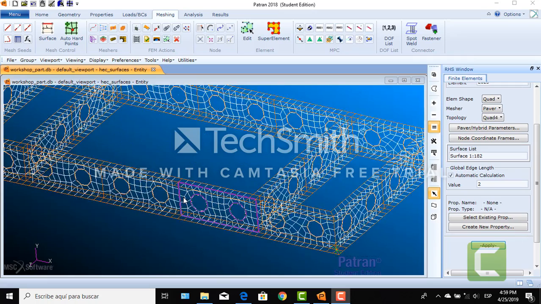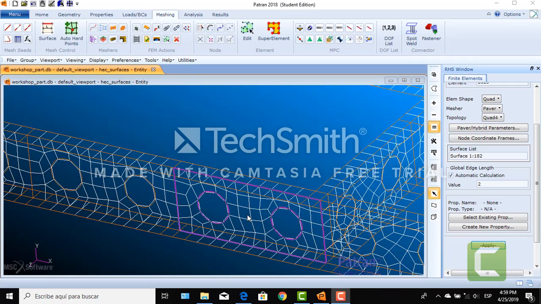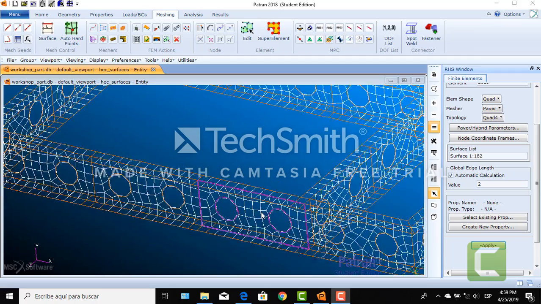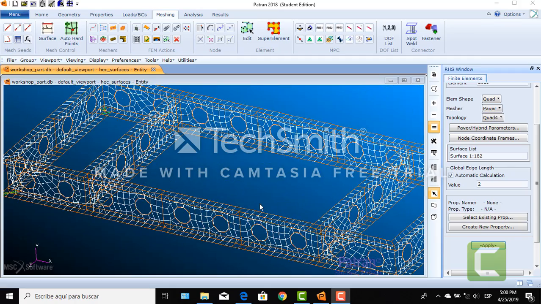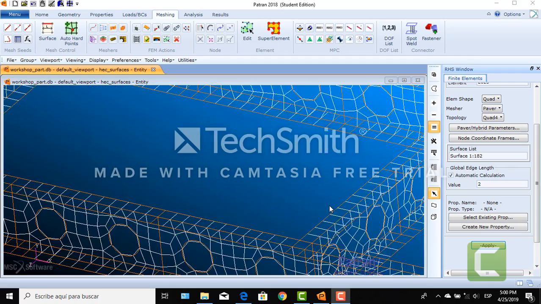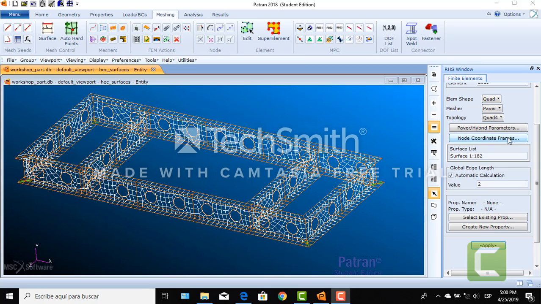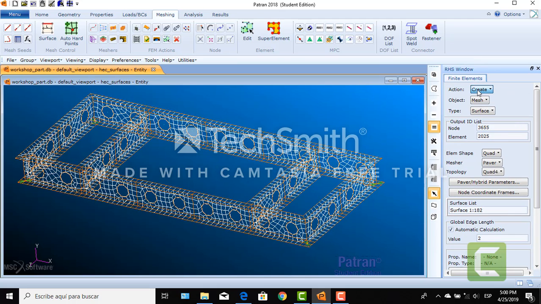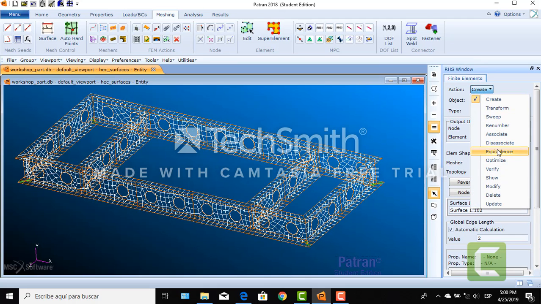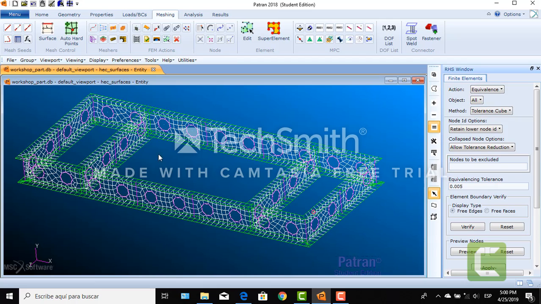And so our mesh is created, and you can see it right here, like on the top. It's like perfect, just per se, and you can see how the smaller cubes adapt to the circular shape of our beam. And so now what we have to do is we've got to work with equivalence. So to do that, we go here to instead of create, we go here where it says equivalence. The object's gonna be all because we're gonna be working with all, and the tolerance is gonna be cube.